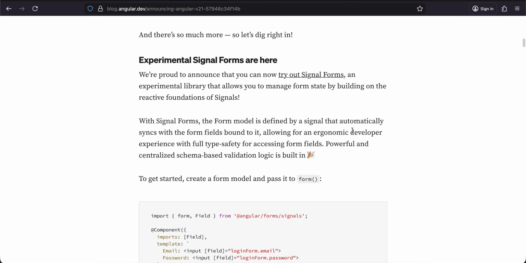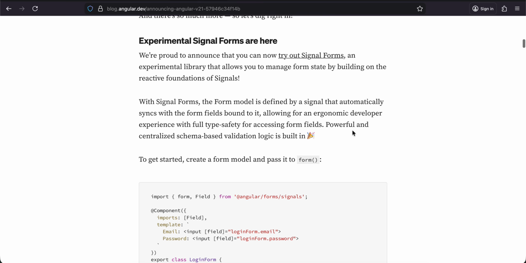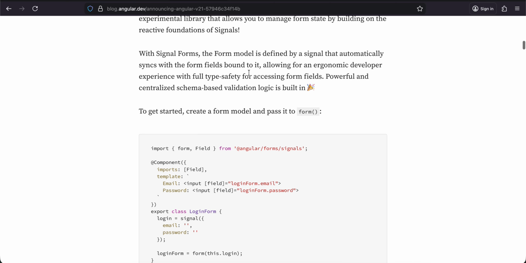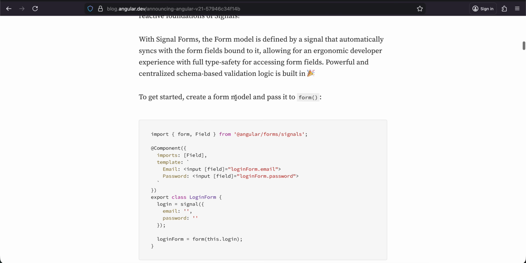Experimental signal forms are here. We are proud to announce that you can now try out signal forms, an experimental library that allows you to manage form state by building on the reactive foundation of signals. With signal forms, the form model is defined by a signal that automatically syncs with the form fields bound to it, allowing for an ergonomic developer experience with full type safety for accessing form fields. Powerful and centralized schema based validation logic is built in.